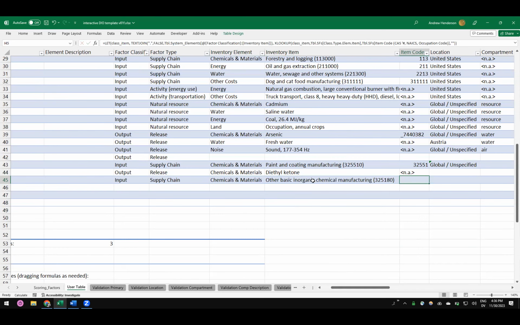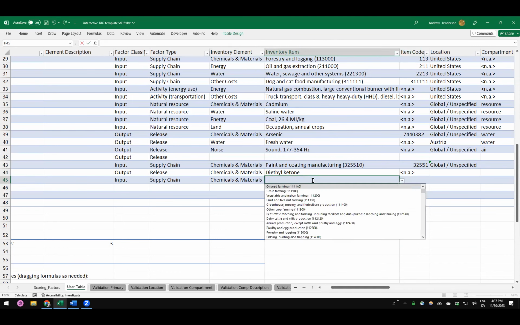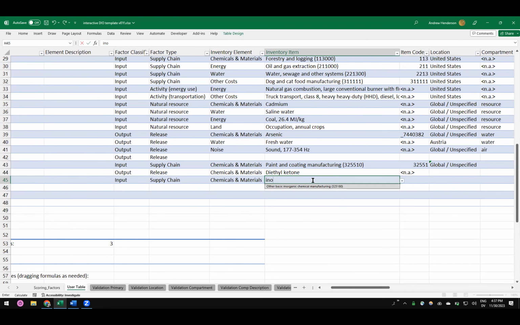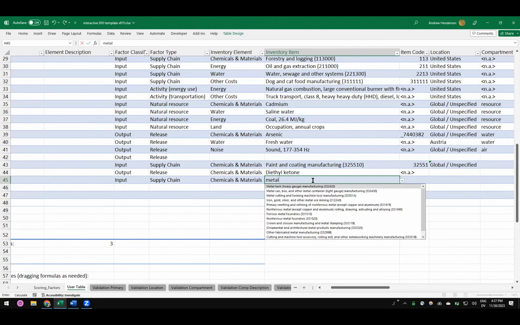Tungsten. Sorry? Try tungsten. What chemicals are in there? There are some metals, that's right, isn't there? So it's not just the mining, it's the actual primary smelting. What's the one below that?